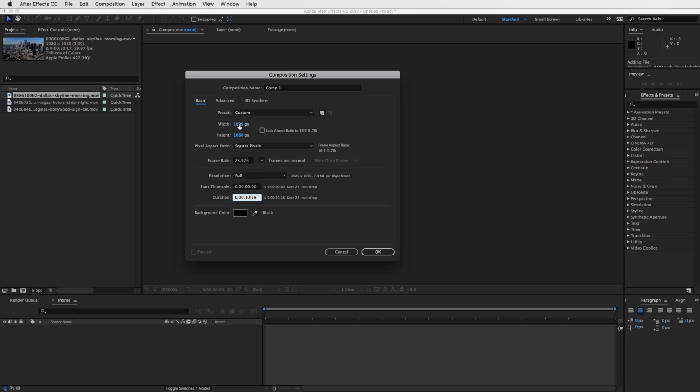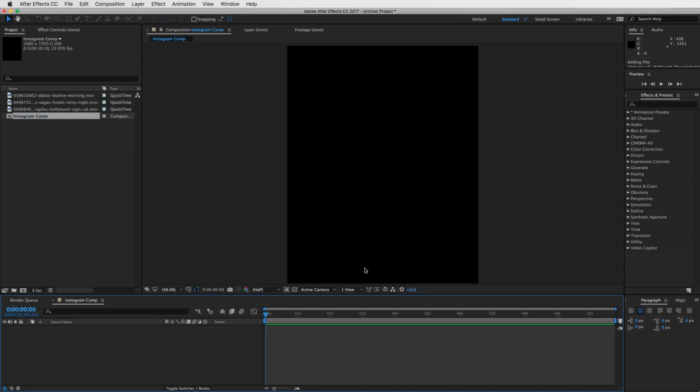If you're creating something for Instagram, I would go 1080 by 1080, or it would be 1080 and then a height of 1350. Instagram also accepts this aspect ratio. And then you could name your composition, so Instagram comp, and then you would press OK. And now you have a timeline where you can drag and drop footage into.